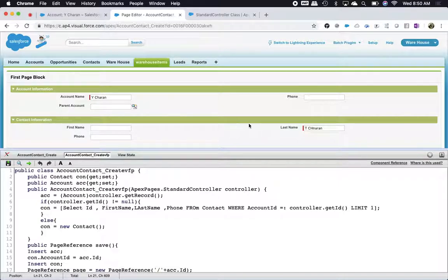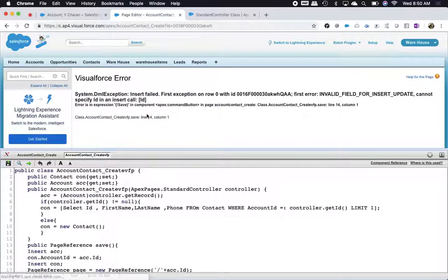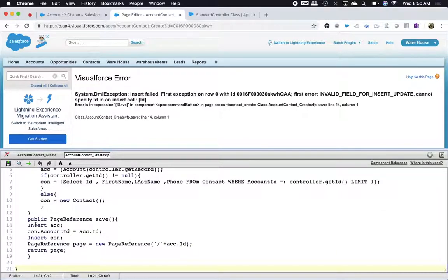Okay, fine. Can we update now, or not? We will not be able to update. See, if I try to save again, I'll get an error: first exception with the right ID. Can you tell me why we are getting this error now? Invalid field for insert update, cannot specify ID of an insert edit. So generally, is this record for insert or for update? Update, right? So we are trying to insert again, which is already inserted. So what is the functionality for insert plus update? We have another method called upsert.